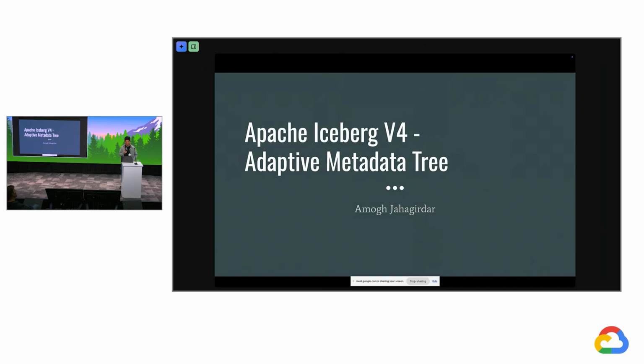So I'm here to talk about the proposed adaptive metadata tree structure for the V4 Iceberg spec. Brief intro. I'm Amogh. I'm an engineer at Databricks. I primarily work on Apache Iceberg and other open table format related projects.